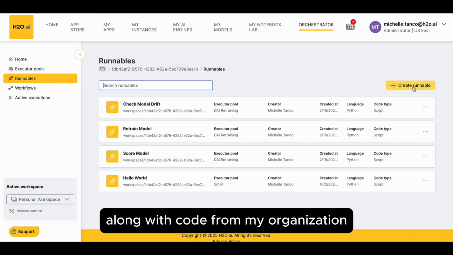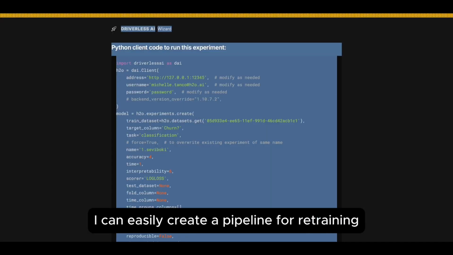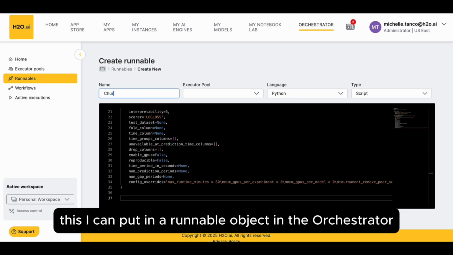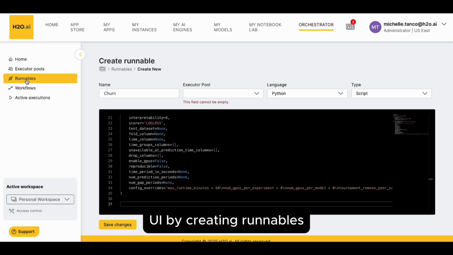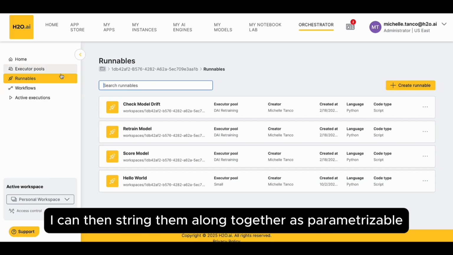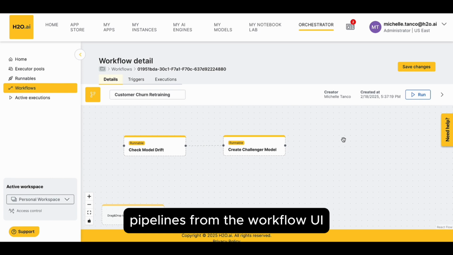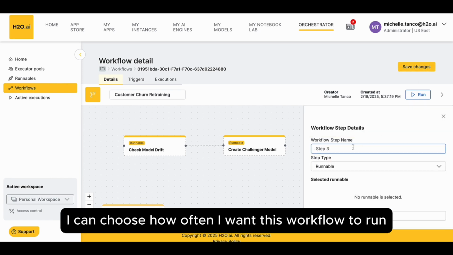Using this, along with code from my organization on how to fetch new data, I can easily create a pipeline for retraining on a new data set. This I can put in a runnable object in the orchestrator UI. By creating runnables, I can then string them together as parameterizable pipelines from the workflow UI. I can choose how often I want this workflow to run.